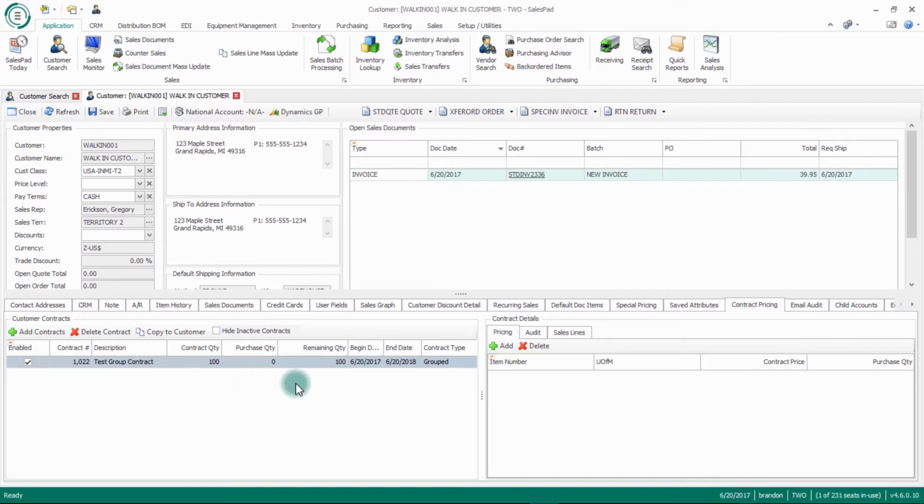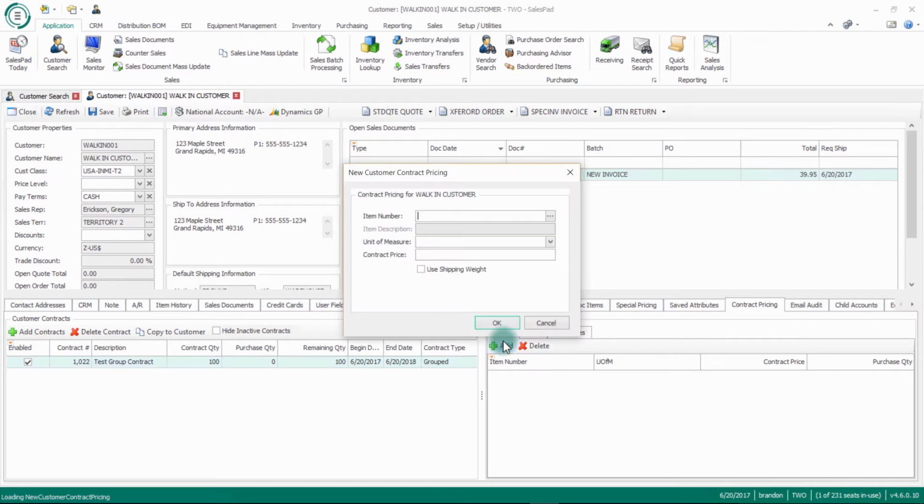Now we can see my test group contract has been set up. With that contract itself, we have to define the pricing and the items that go along with that contract. On the right side, we have my contract details. If I click the Add button, now we can choose what items are going to belong to that contract. You can free type in an item number, or you can click the ellipsis to the right there, and that'll pull up the inventory lookup screen. You could also do a contract based on different units of measure if you wanted to.